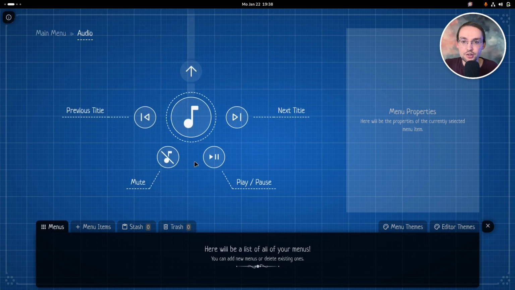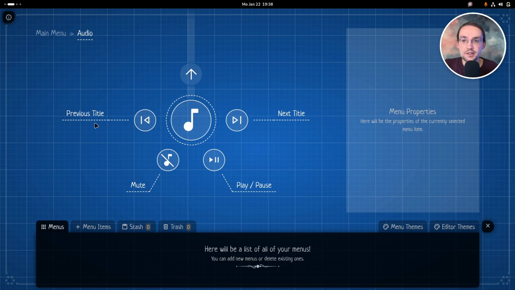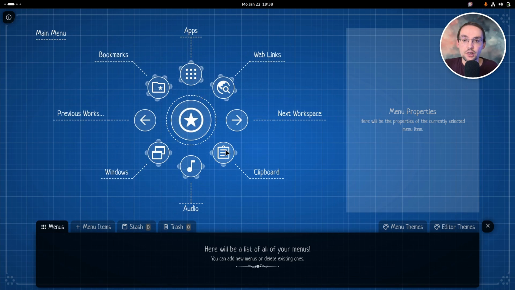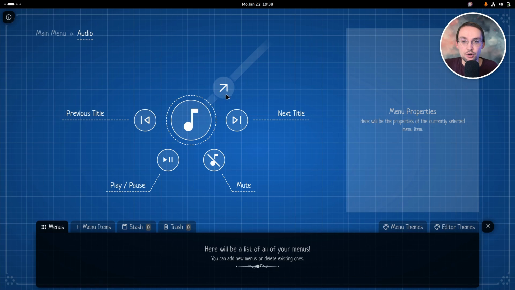For instance, I have used this feature for the next and previous title items here in this audio submenu. So these two are fixed. So if I try to drag other items around here, those two won't change position. And this also holds true if I drag this submenu to another location. For instance, if I drag it maybe to that location here, you will see that the sub items haven't changed at all. Only those two down here, they are allowed to change position.